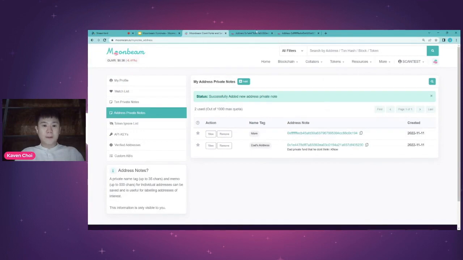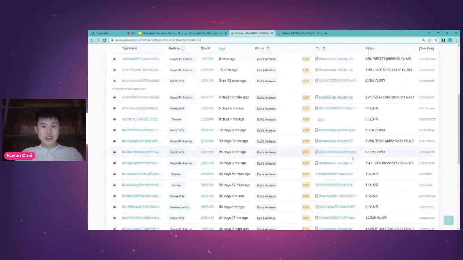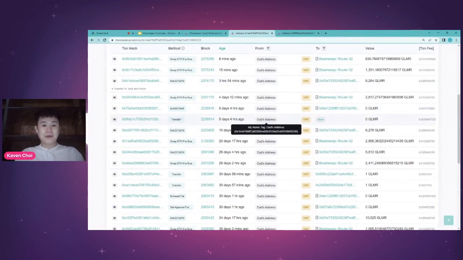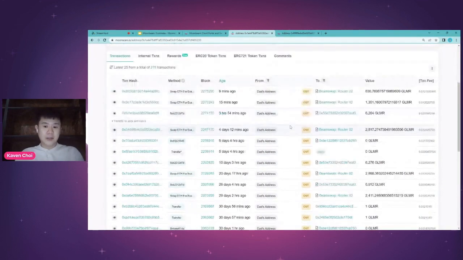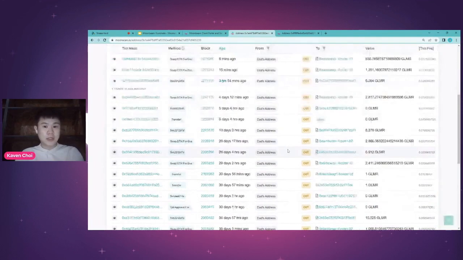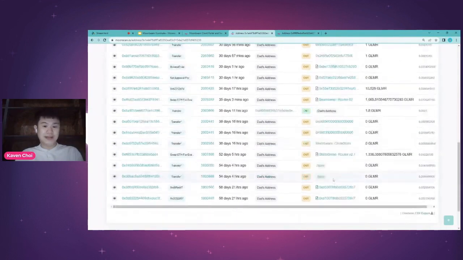So if you go back to your usual transaction page, you'll be able to see these identified addresses sending funds to each other. This is very, very useful, especially if you have multiple addresses or a bunch of friends and you want to keep track of who is sending funds to whom. You're able to easily identify them once you tag them.